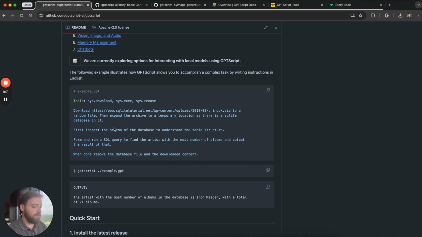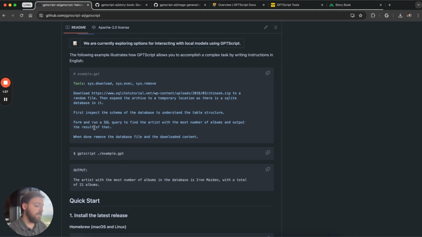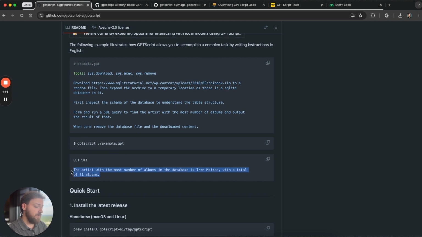In this script, we tell it to download the file here. This is actually a SQLite database. We tell it to expand that archive, and then we tell it to inspect that database to understand the table structure. And then finally, we ask it to form and run a SQL query against that database and get the artist in that database that has the largest number of albums. Once we call this, it's going to go ahead and do that, and we can see that Iron Maiden is the one that comes out from that.